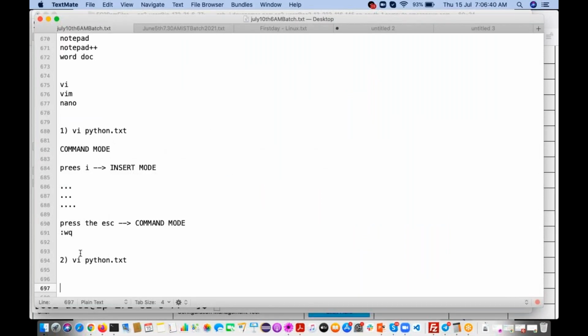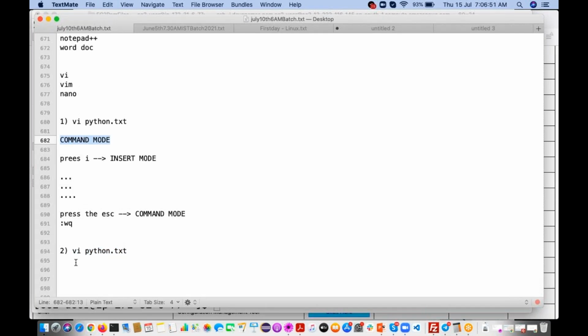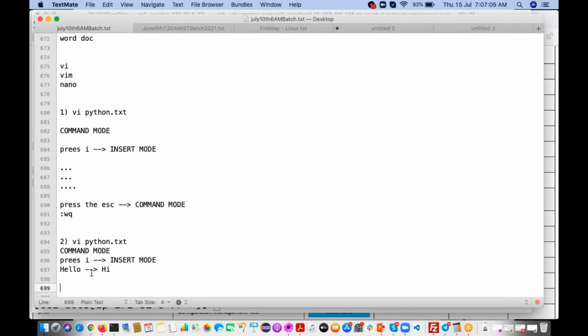So now the second scenario. I have opened the python.txt file in the vi editor. By default, it opens in the command mode. I pressed I, so it came into the insert mode. I have updated some hello to hi, in many places. Later I realized that I don't want to update it. Without saving, I want to close it.